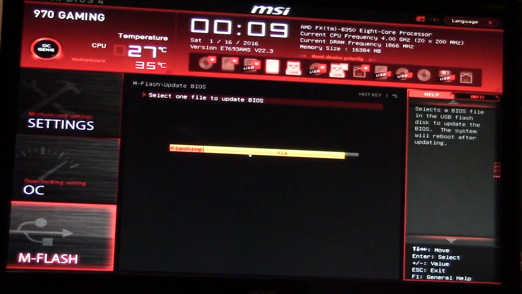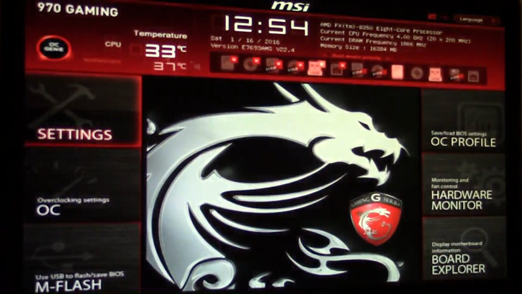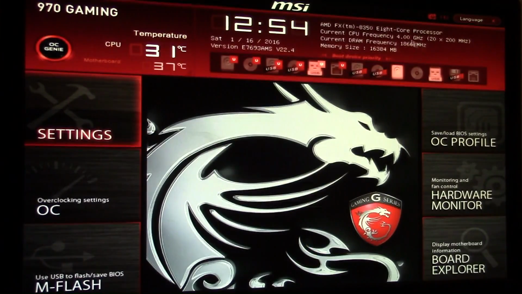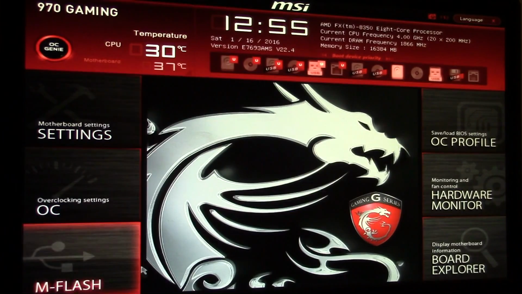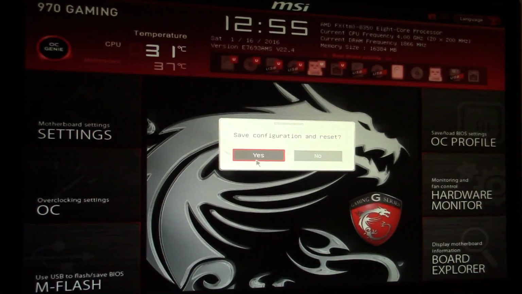Okay, so here we've skipped to the end. It's going to automatically restart itself. It doesn't go all the way to 100% for some reason, but it's doing its thing. And so when we go back in here, you'll see that it now says version 22.4. So we've upgraded or updated the BIOS to the latest version. So we know it's going to support, you know, our memory and everything else.